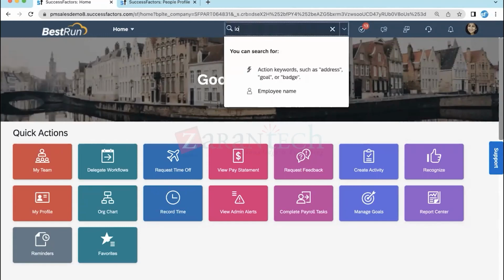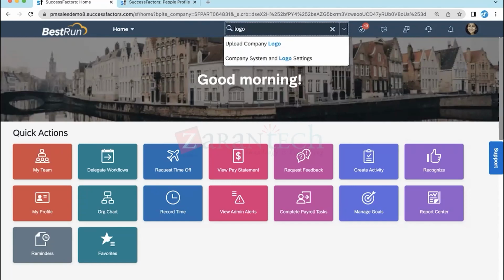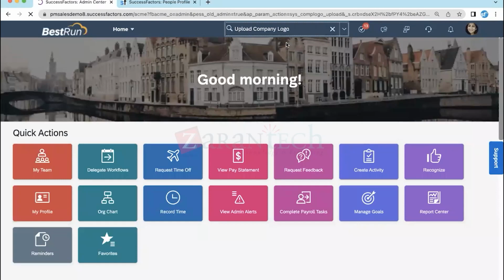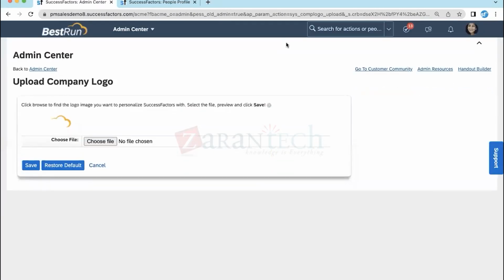If you search with the keyword as logo, guys, you get a couple of options, out of which the first one to be used, upload company logo. This is a place where you'll be able to upload the logo. Go there. And here, very simple, you get an option to choose the image, browse for it and click on save.